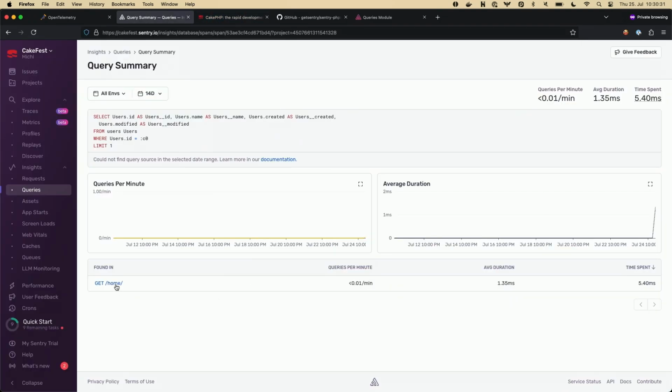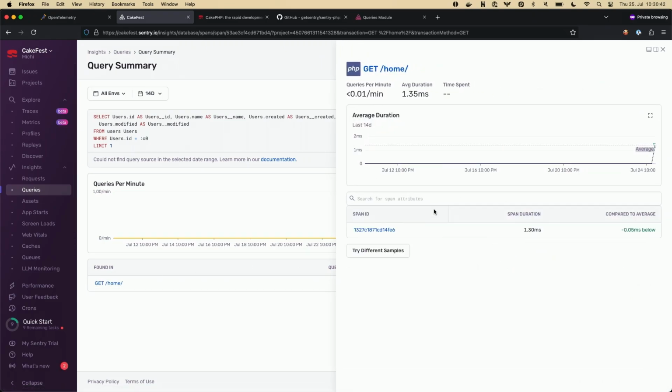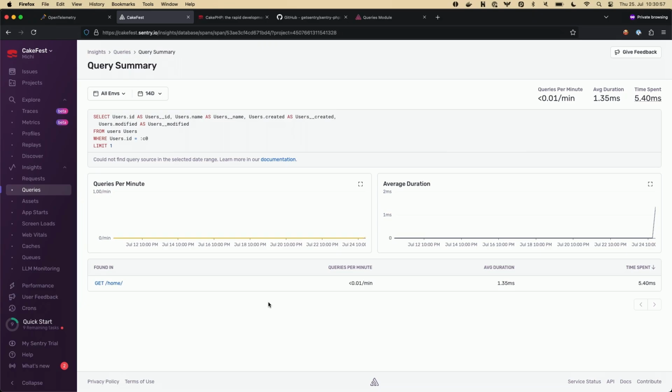So yeah, the system will now tell you in which endpoints the query is called. Right now we just have this run home route, but in a real application, obviously, you would see all your endpoints that call a query. It gives you the average duration, and it also gives you some exemplars you can look at. And it always calculates some sort of offset, like this one is slower, this one is faster than the average. And this data gets much more useful after a while, right? You deploy it on production, then a week later you can already see how it's developing.